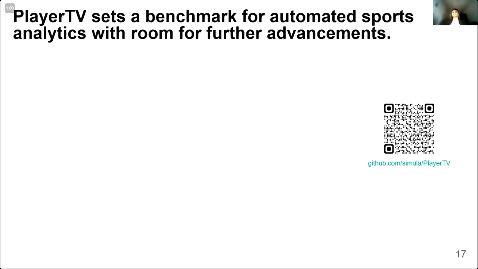So in conclusion, PlayerTV represents a significant leap in automating sports analytics. While our results are promising, there is definitely room for improvement, particularly in OCR accuracy and making this framework real time. So future developments will focus on this area as well as expanding this framework beyond soccer.